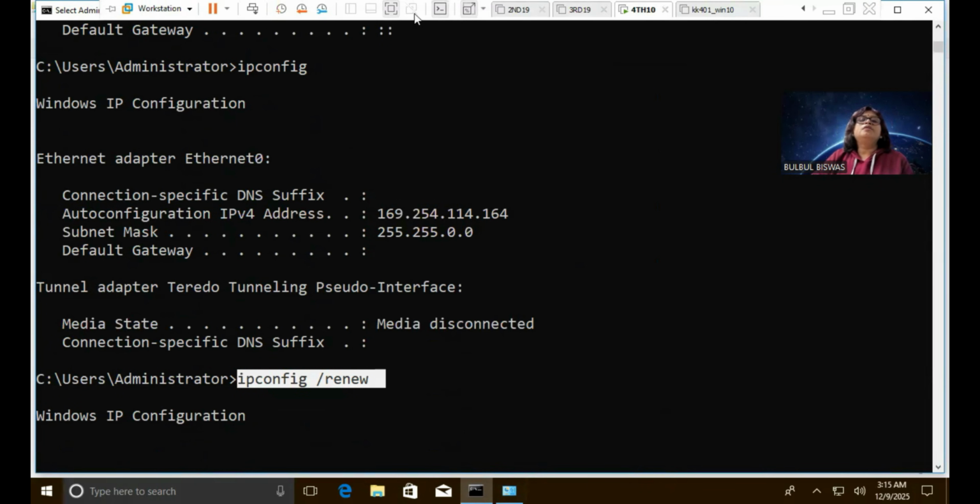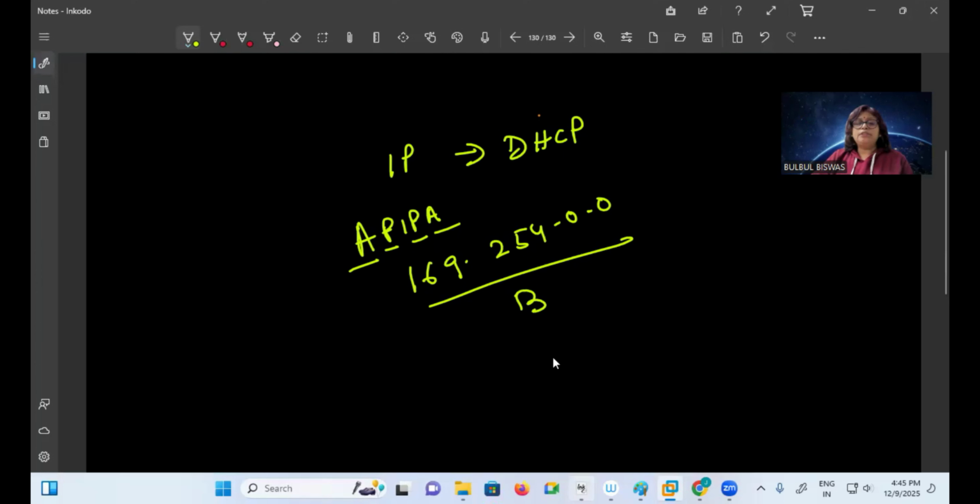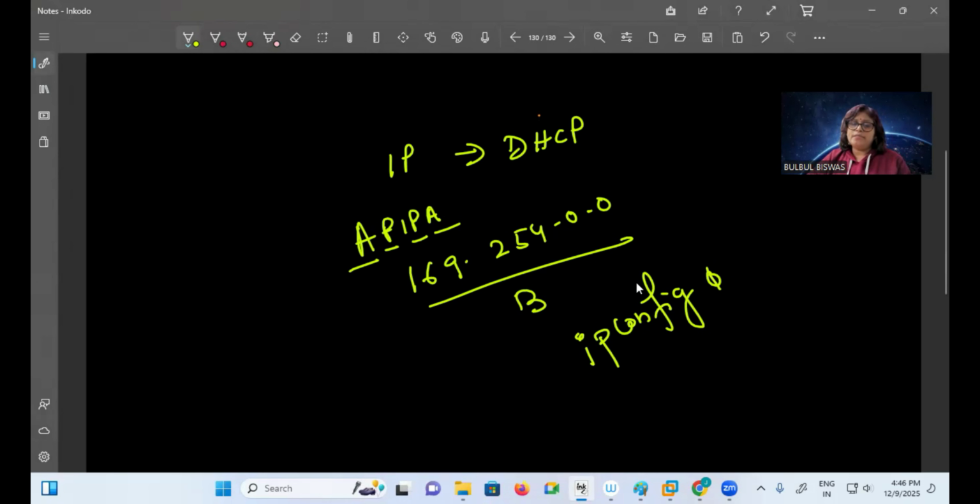So everyone, you have to remember this very carefully. If my DHCP server is down, my system will get the IP address from the 169.254 network, which is called APIPA. And the moment the DHCP server is okay and running in the network, we will use the command ipconfig /renew. It means I am asking the DHCP server, please renew my IP. So now the DHCP server will give an IP address to the host.